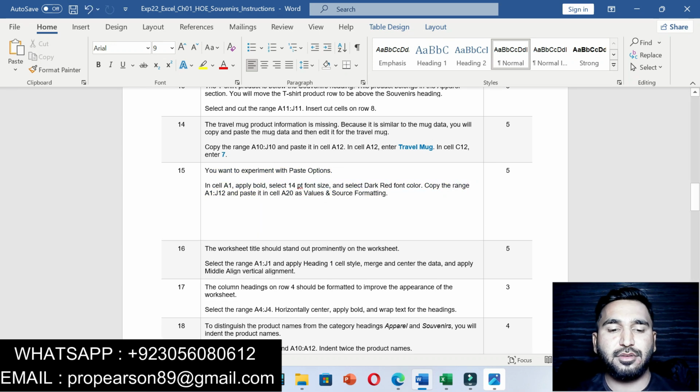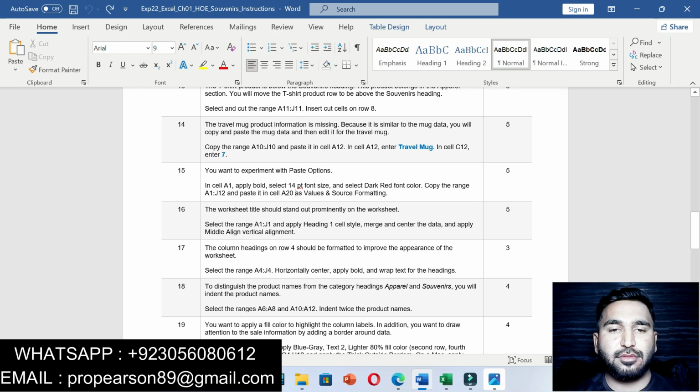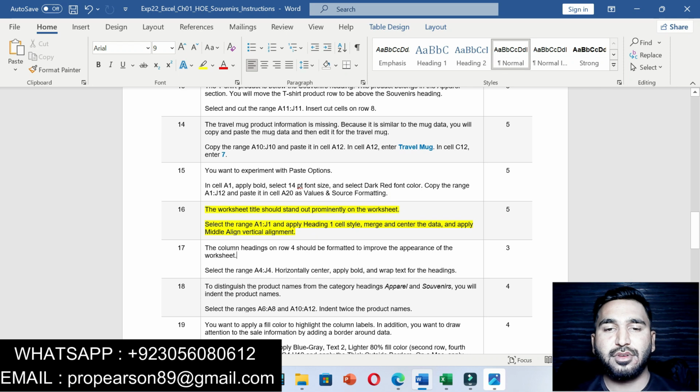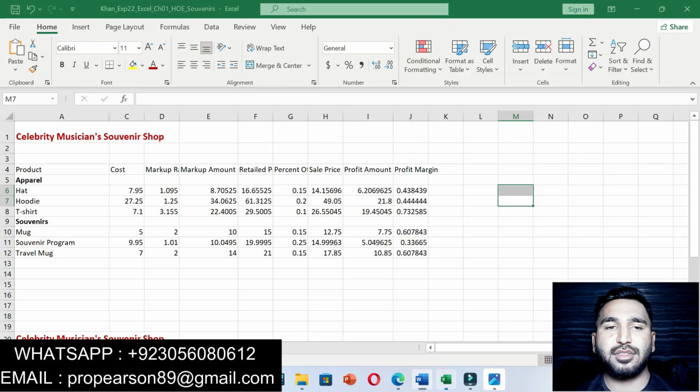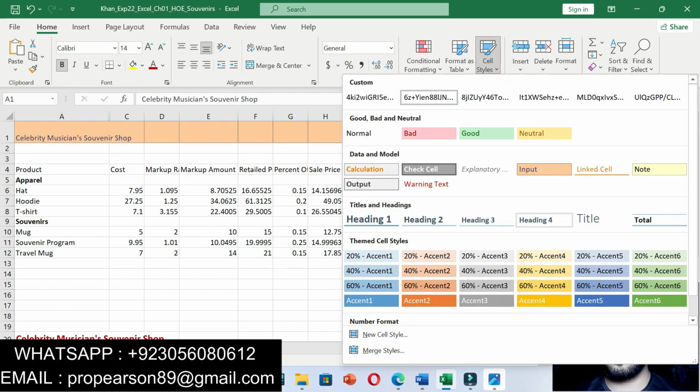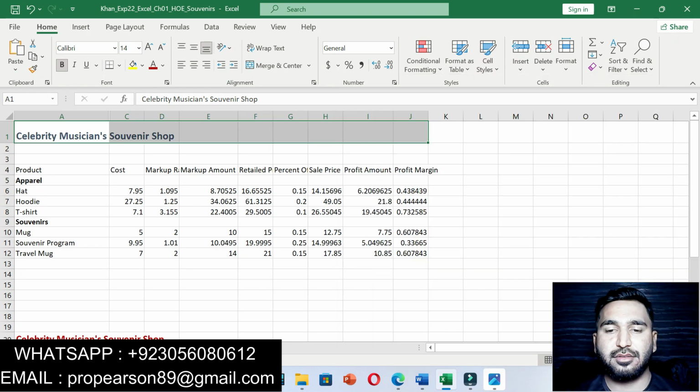Now moving on to question number 16. Question number 16 is that the worksheet title should stand out prominently on the worksheet. Select the range A1 to J1 and then apply Heading 1 cell style, merge and center the data, and apply middle alignment, vertical alignment. First we will select this range. Moving on to the Excel workbook, click on Cell Styles. Here is the Heading 1 cell style.